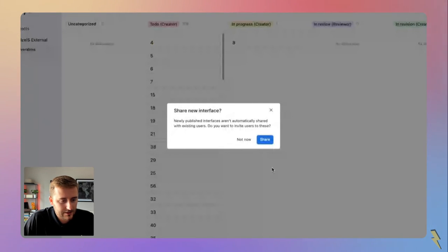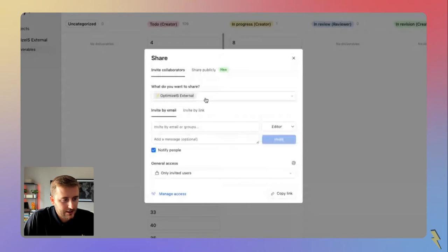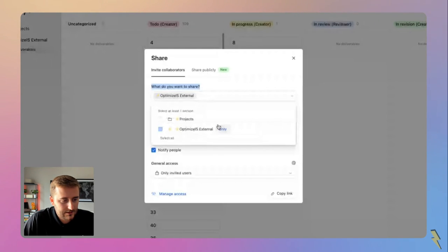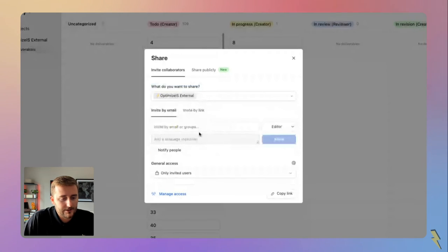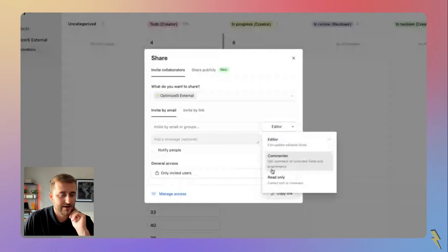If I go into the share option right here, I can click share, or if I want to share it later on, I could come in here and click share. When you go to the share menu, you can say what we want to share, and I only want to share this one interface. So only this interface, not this projects interface. From here, I can invite users as editors, commenters, or read-only, just specifically to this one interface with just this one page.